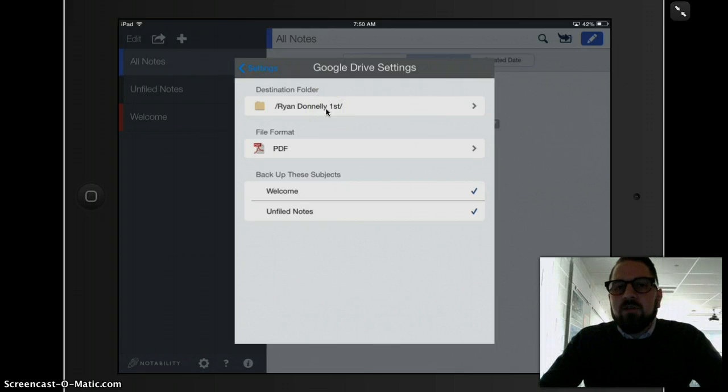It's important that you do this step because if you back up to that Notability folder, A, all the students' folders will be called Notability and you'll have no idea whose is whose, and B, the Notability folder was not shared with the teacher, so only the student is going to see that.